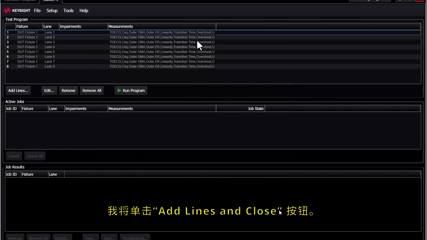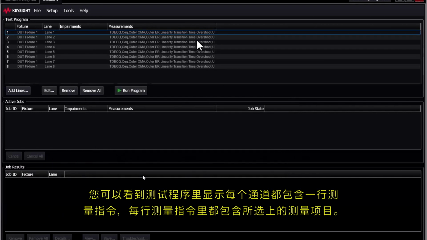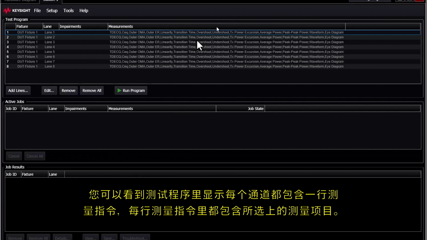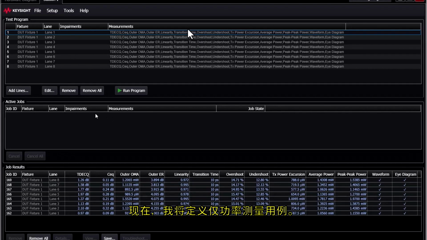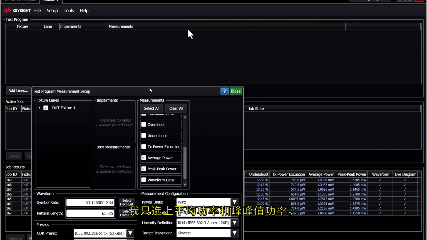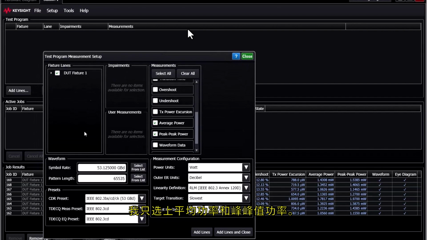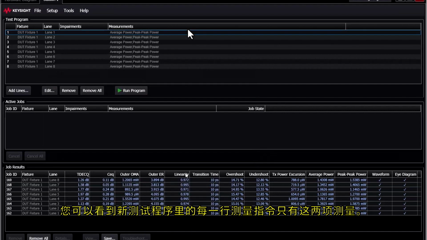I'll click Add Lines and Close. You can see that the test program now includes a line for each lane, and each line includes all of these measurements. Now I'll define the power-only use case. The test program will only include average power and peak-to-peak power measurements. I'll just select average power and peak-to-peak power. You can see that each line of the new test program has just these two measurements.